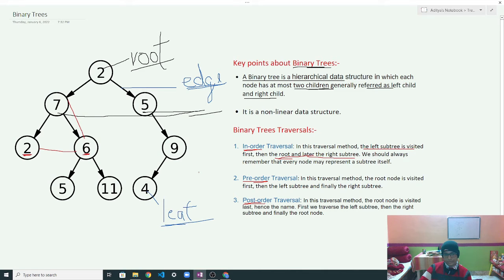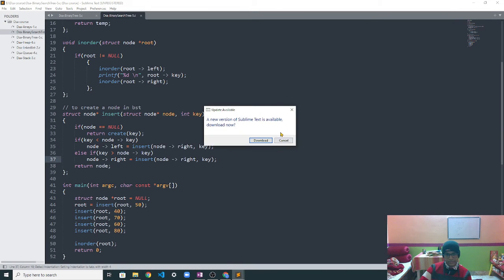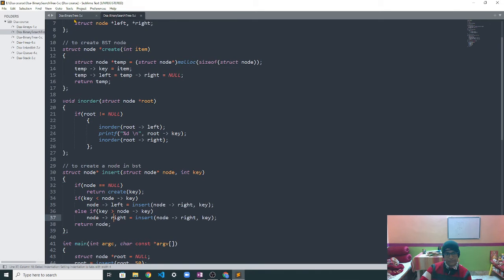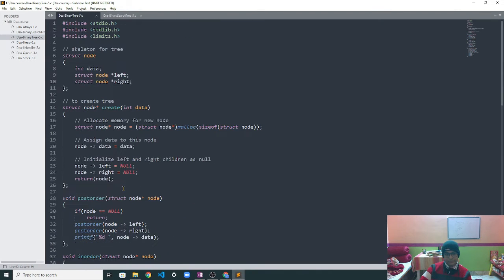So I know many of you will find it difficult to understand like this, so let's go to the practical representation via C code. Let me open my Sublime Text code editor. Here I have the code for the binary tree. First of all, we define the construction. Here is the skeleton for the tree.